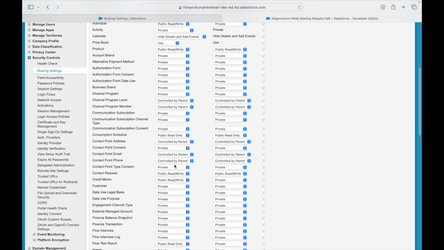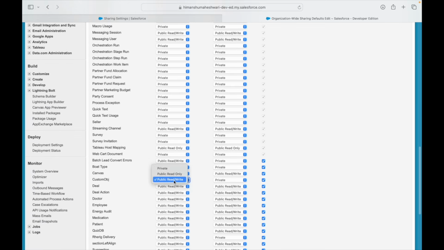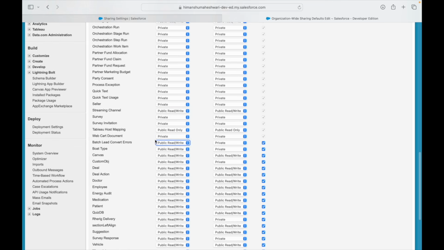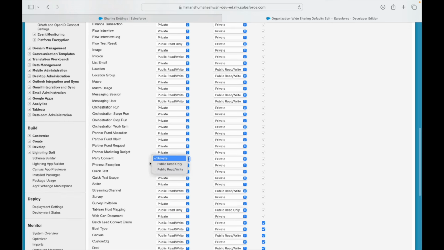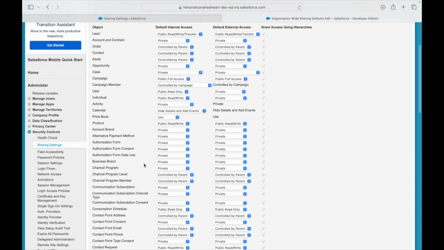If I look at something more of a custom, let's take a look at some custom objects down below. I don't see any controlled by parent. I might not have any master detail, but if you have a master detail relationship, you'll be able to see that you can only change the sharing settings of your parent, and that will govern the sharing settings of a child if it is a master detail. Okay, which means that the child is controlled by the parent.